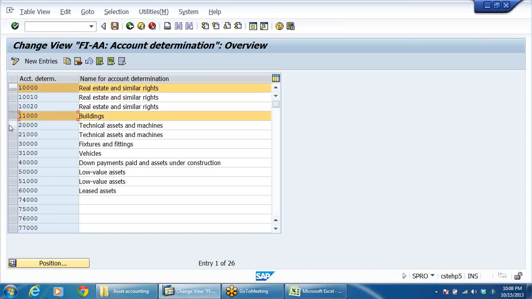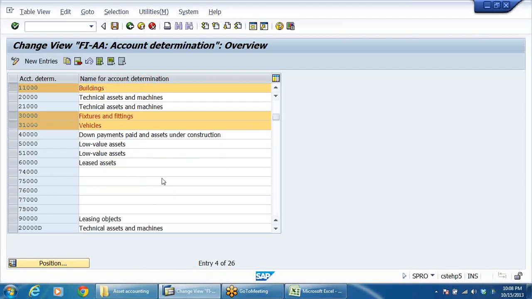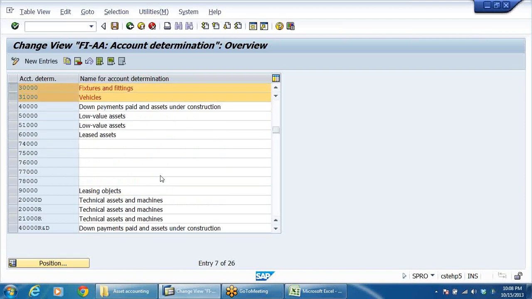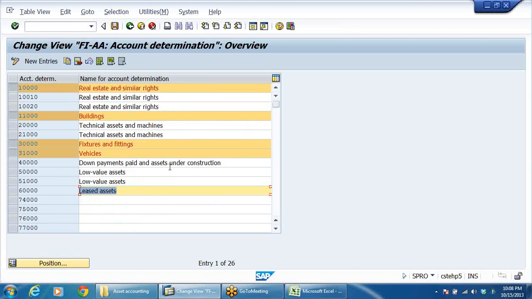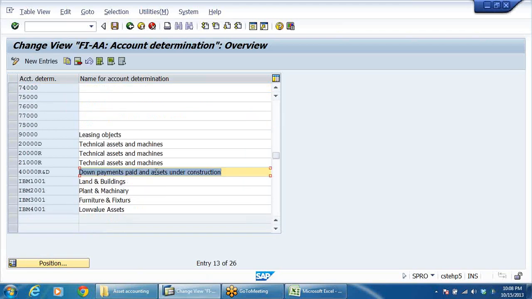Building, fixtures and fittings, vehicles. As many assets as you have, you have to first create account determination for all of them as per the balance sheet requirement of the client. Yes, okay. For example, I'm taking only a few. We even have low value assets. AUC is also there.